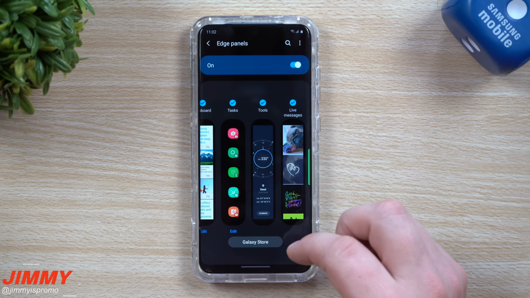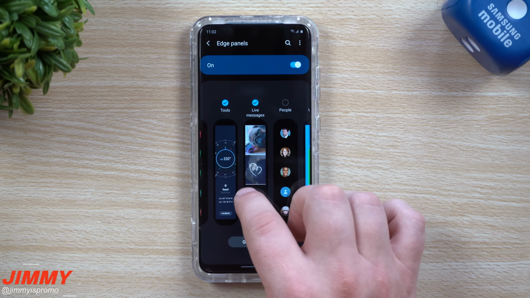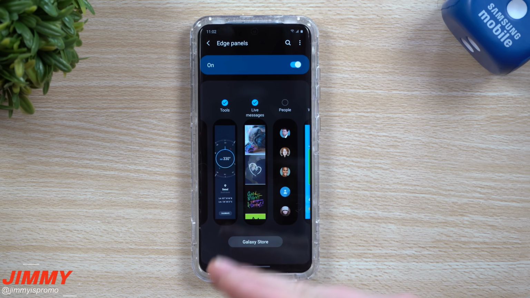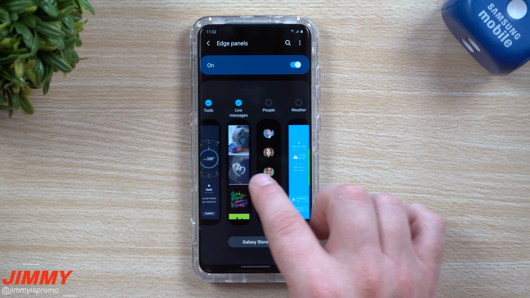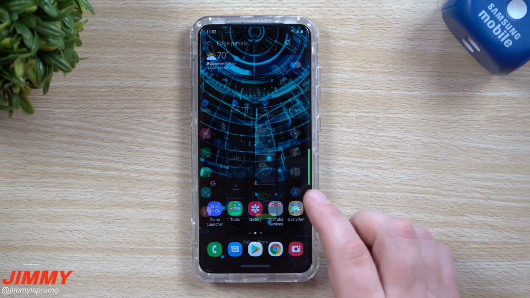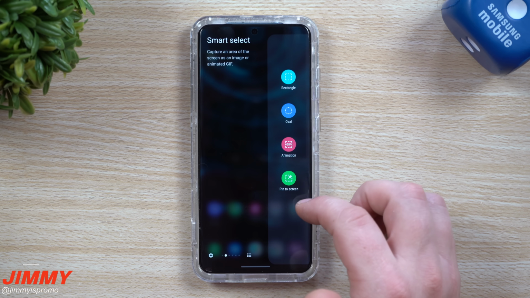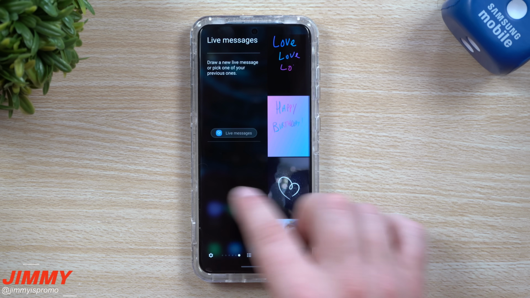Being completely honest here, I was trying to play around with this, trying to create a live message. It took me forever to figure out that it was actually placed in here for edge panels. I was looking for a live messages application. I was looking through so many different areas and avenues, and stumbled upon this. So I wanted to share it with you guys today because live messages is actually really fun to play with.